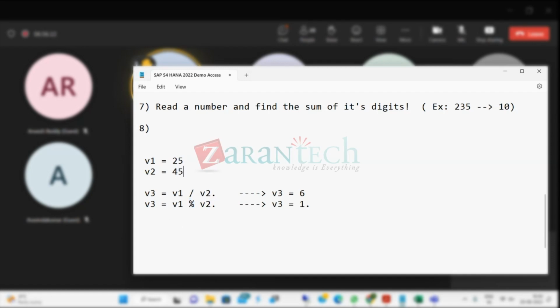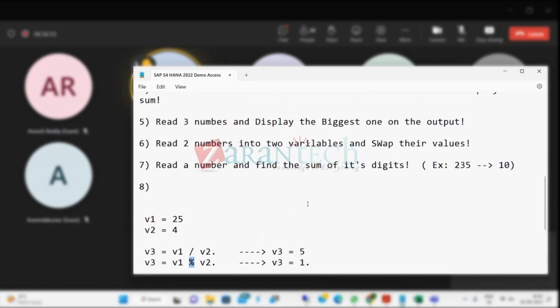Suppose it is 5. When 25 is divided by 5, what is the remainder? 0, right? So V3 value will be 0, because the remainder is 0. What is the quotient? 5. If you use the division operator, the result will be the quotient. If you use the mod operator, the result will be the remainder. Depending on what number you are using, the output will come. So this operator also you can use along with addition, subtraction, multiplication, division. For a couple of these questions, you can take the help of this operator.